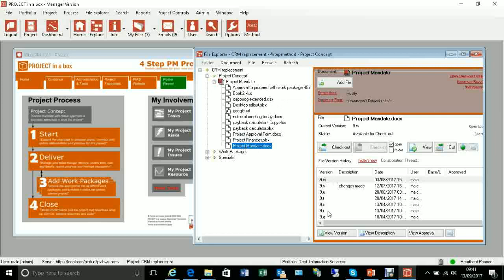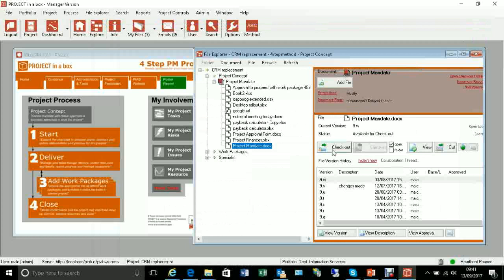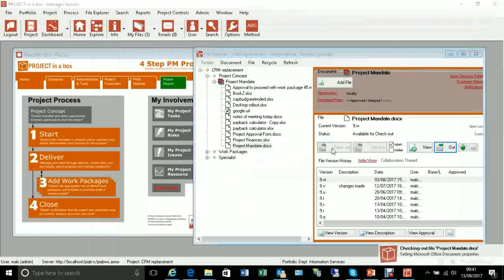So the mandate, we can see here in the history, has changed quite a lot of times. If I want to view it, I just double click on it. It goes to the server, brings that file back to me here, and we can see that file over here. If I want to work on it instead, I would check it out, and it will then put it in a managed location for me and open it.